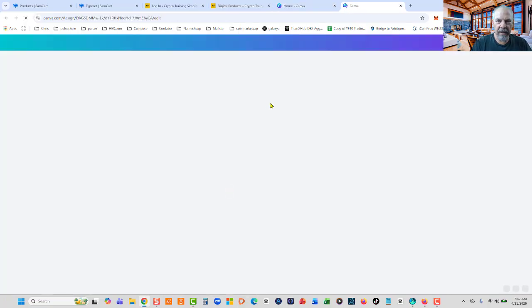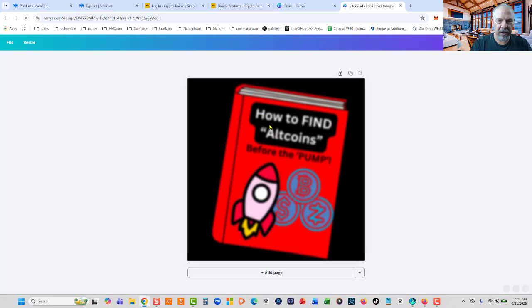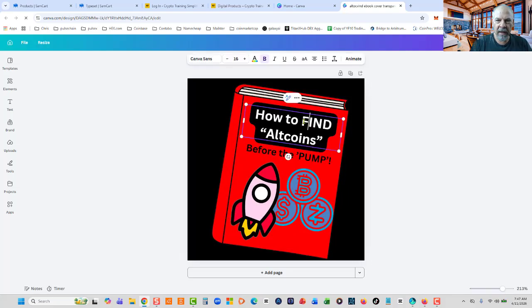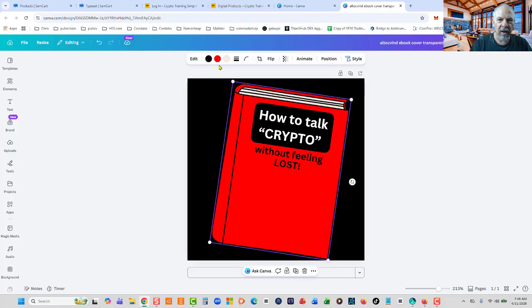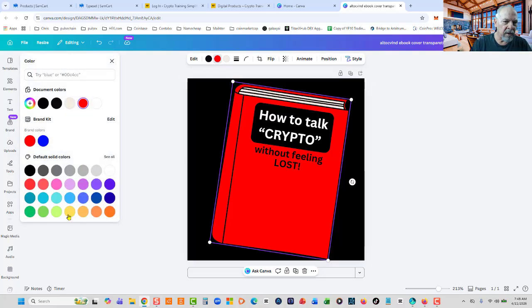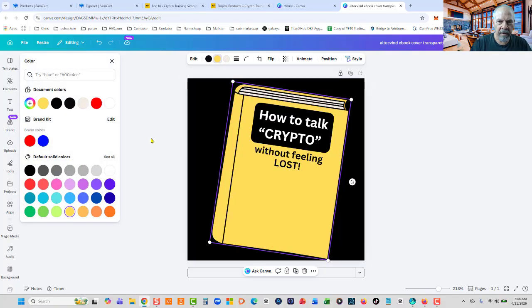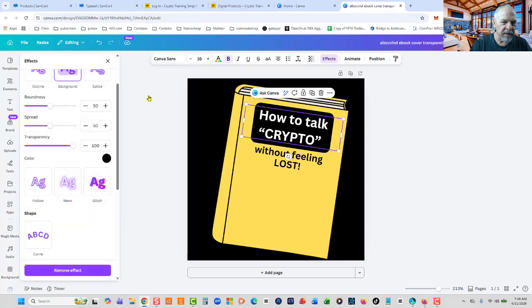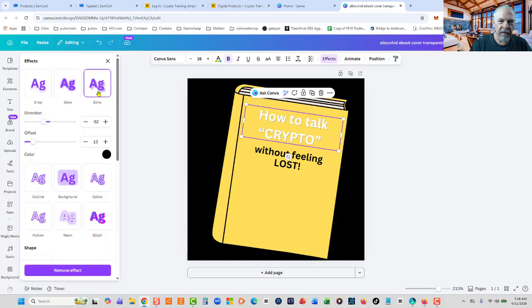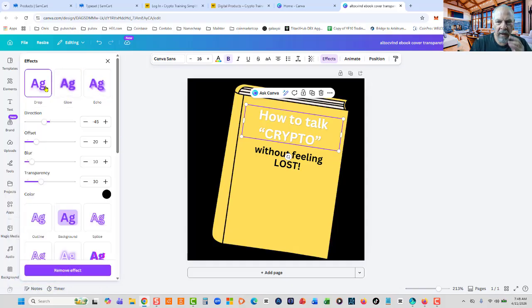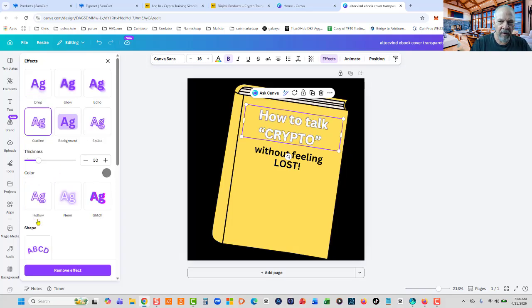How to talk crypto. That right there. If you want to change the effects or the fonts, you go up here to effects, and we can change a font, whatever you want. You can see the different options. Find one we like, that right there. If we can take that color and change it, maybe let's change the font color to black. There we go.